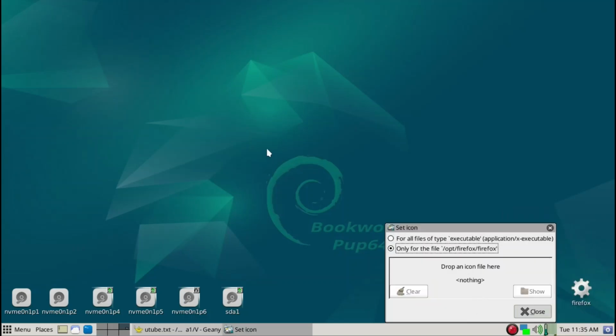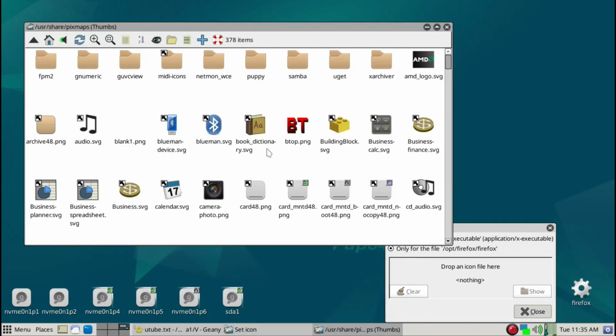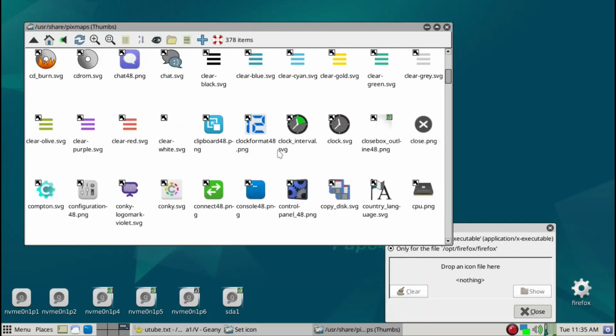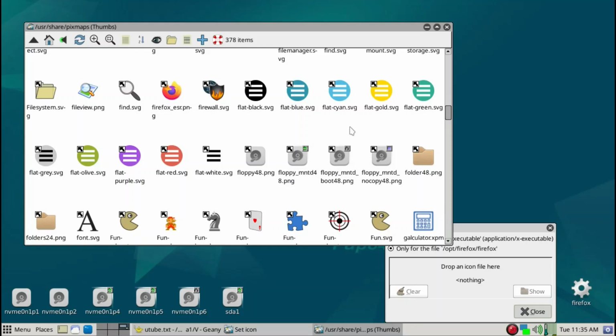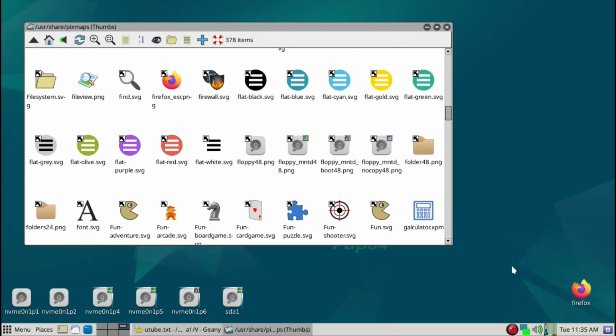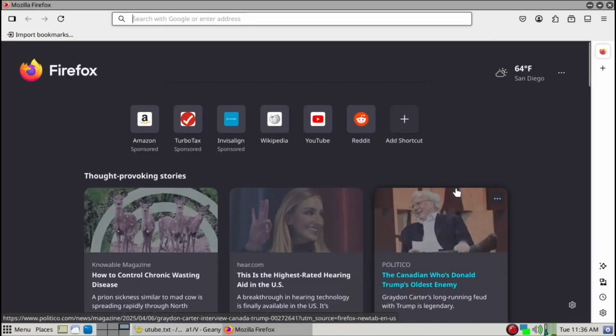Then what you want to do is bring up a ROX filer, and go to usr share pixmaps. I think that's the correct one. So there we are, and there is a Firefox icon. Here it is, firefox.png. We'll drag it here, and you've got a proper Firefox icon, and then again Control W will start Firefox.